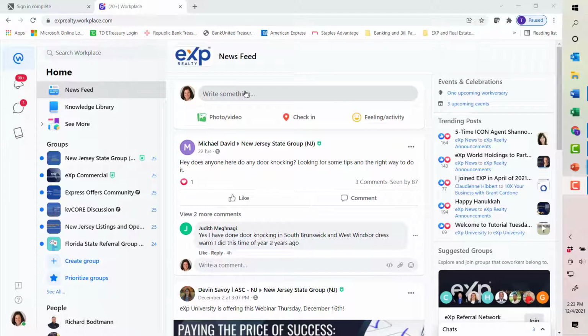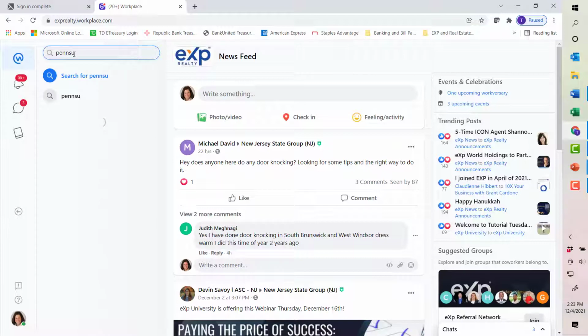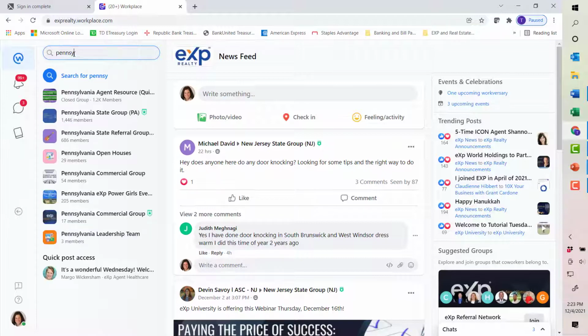When you log in for the first time, I encourage you to immediately get tied in with every broker's office where you are licensed. If you are licensed in multiple states, you simply want to make sure that you search up in the top left search bar, top left corner. If I were part of Pennsylvania, then I might just start typing in Pennsylvania, and I would see that there are a number of groups that are available regarding Pennsylvania.